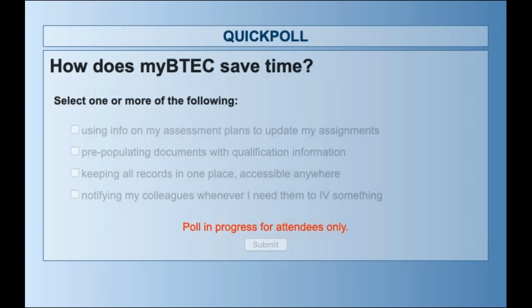Okay, so how does myBTEC save time? By using information on your assessment plans to update your assignments, pre-populating documents and qualification information, keeping all records in one place accessible anywhere, and notifying colleagues whenever I need them to internally verify something. So just for the sake of Gemma, internal verification is the internal checks and balances that are required for the running of a BTEC. Every time we do anything in a BTEC qualification, we have an internal check and balance, because it doesn't work in the same way as external exams would do for different qualifications.